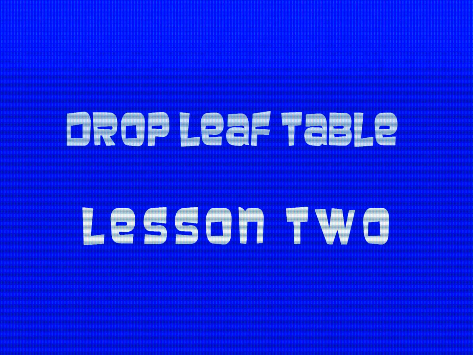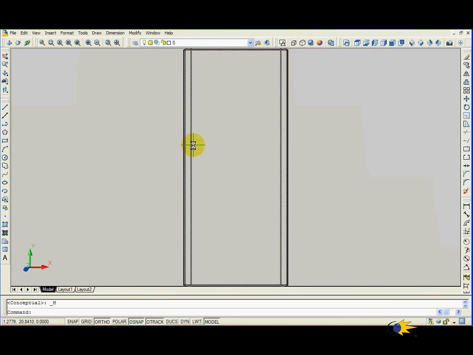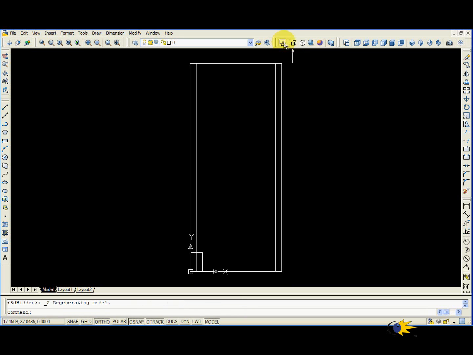In lesson number 2, we're going to be constructing the underside of the drop leaf table. Once you have your table open, go to the top view and use the rectangle tool. We're going to construct a template where we'll be putting our legs. Type in 0,0 for the first point, and for the second point type in 2, 3.1875, and make sure you're in the 2D wireframe so you can see it.